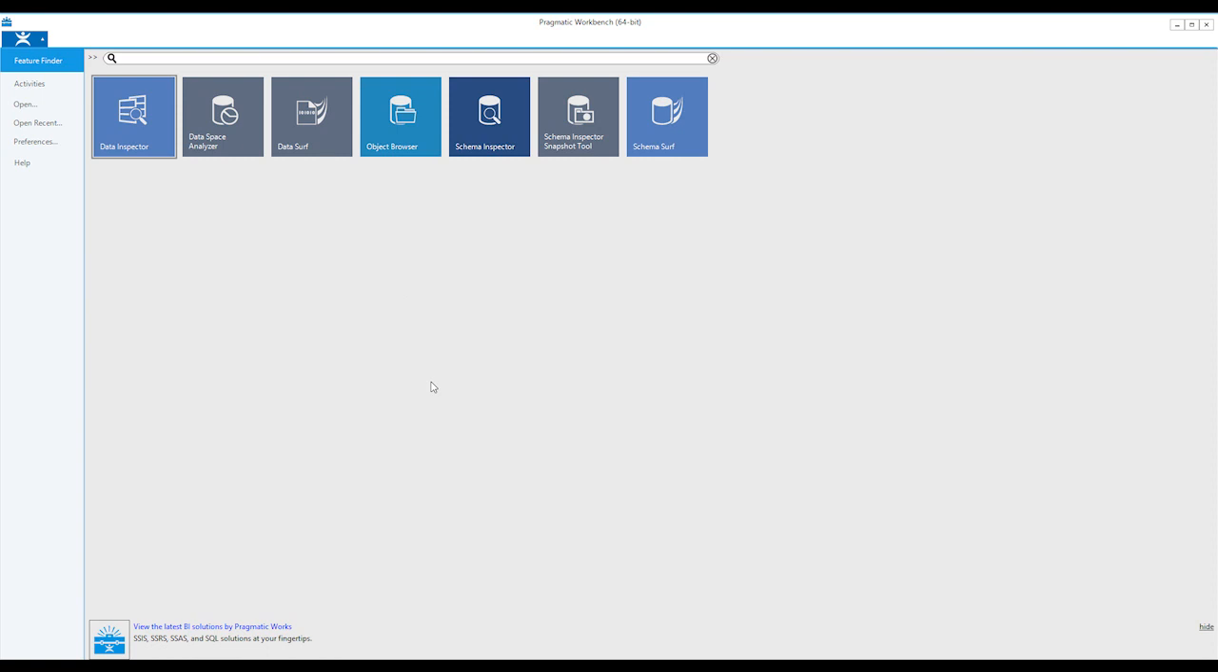So now we have some information on what type of space is being used up. Now I want to see the different objects that are inside of that database. So I want to go into the database itself and see what tables are there, triggers, functions, stored procedures, things like that. So for that, I'm going to use the object browser.